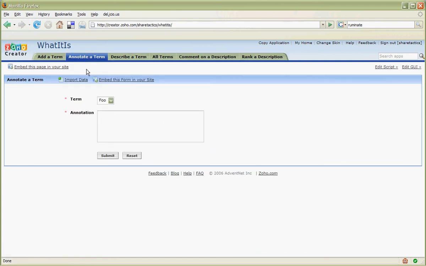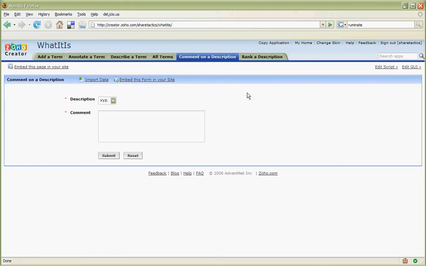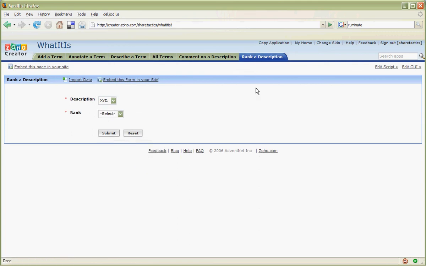The ability to annotate a term is just to add more information or notes that you think might be helpful for other people when considering the term and how they're going to choose to define it. And comments about people's descriptions are available as well. And so you can leave comments. And finally, the ability to rank. And all of this will make more sense later. And for now, that's it.